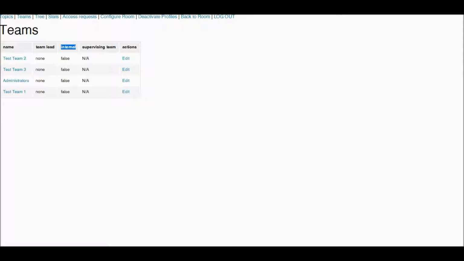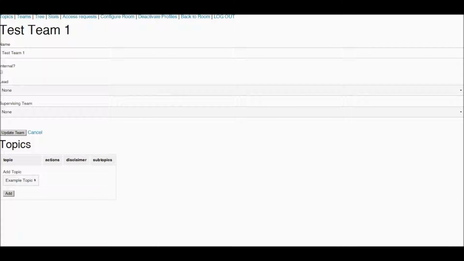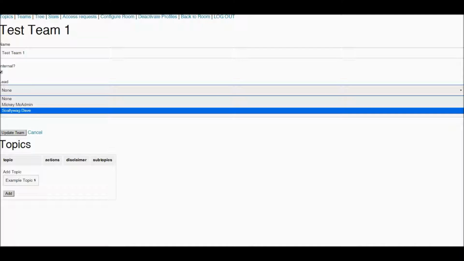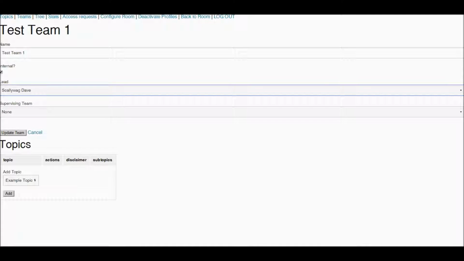To change this, I'm going back to the configuration area and clicking on the Teams tab. At the moment you can see that where it says internal, all of the teams currently say false. In order to make a team a moderator team, we need to change this to true. I'm going to use test team 1 as my moderator team. Click on edit. You'll see a tick box underneath the word internal. Tick this to make the team a moderator team. I'm also going to set Scallywag Dave as the supervisor for any questions that come through to this team.